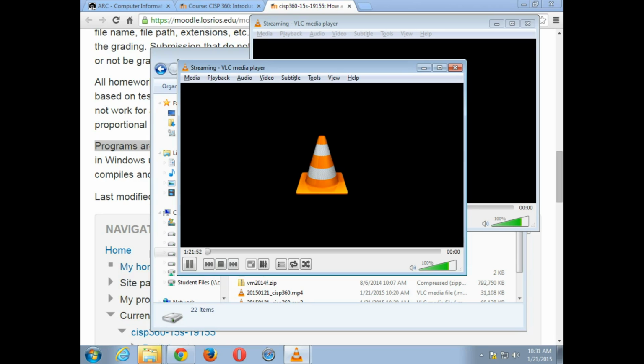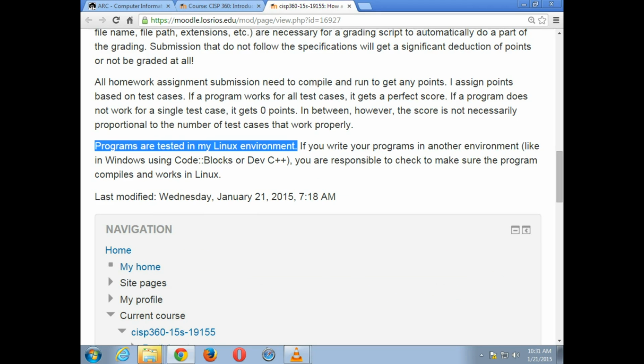So we're going to use Linux to do homework assignments in this class. How many people are planning to move on to CISP 310 after this class? Doesn't have to be next semester, but eventually. Okay, that's not a whole lot of hands.